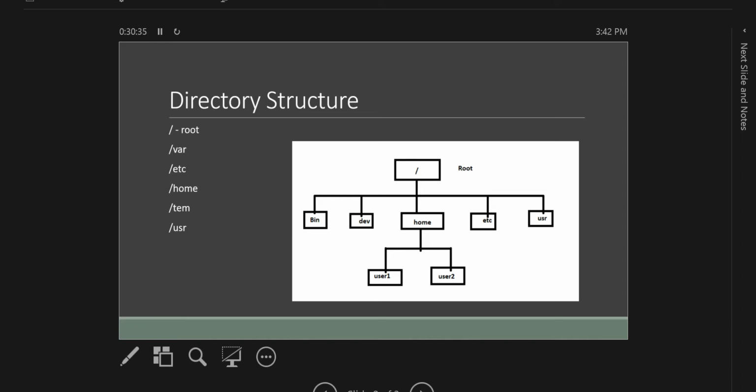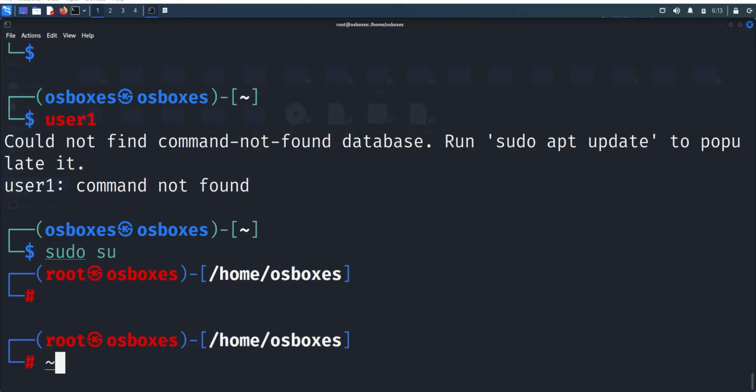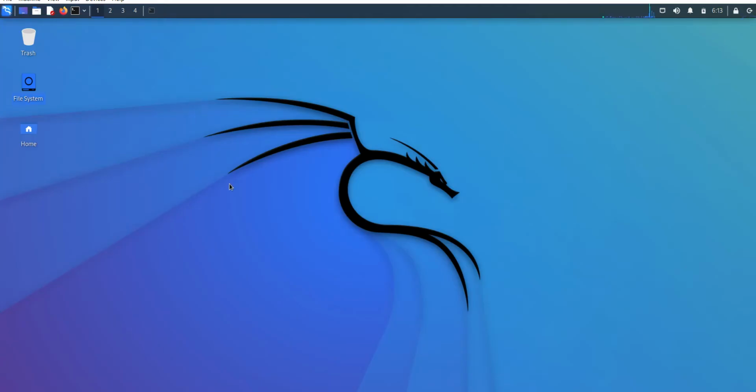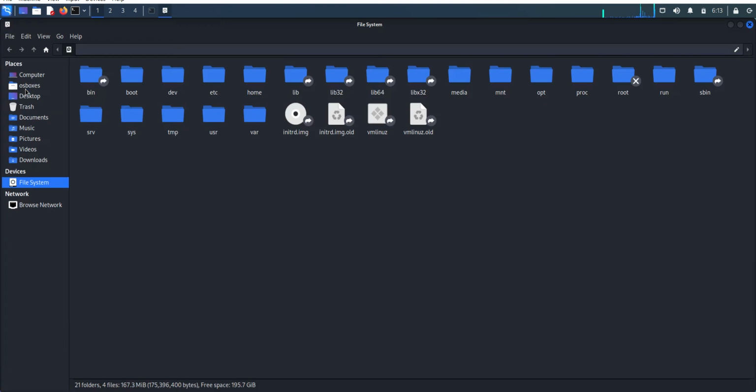Let me show you the directory structure in detail. Let me log in into the Linux system and show you how it looks. Okay, so I'm in the Linux system now. Here is the file system folder. When you go into the file system, you will see all these folders in a GUI console as well. You can see the bin directory, the boot directory, dev, etc, home, lib, lib32 and lib64, and media, which contains the media information.